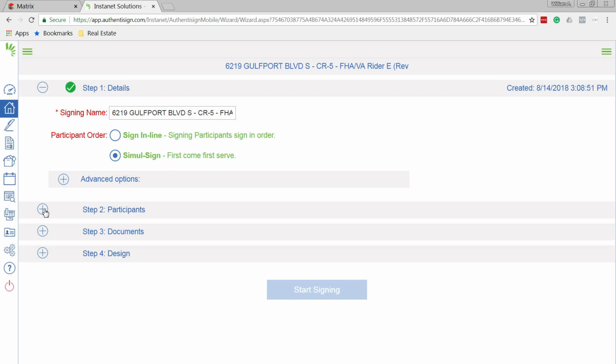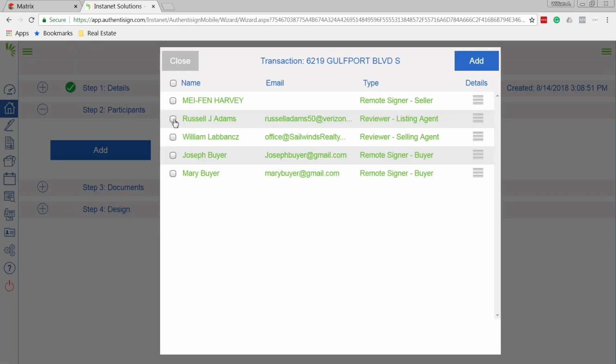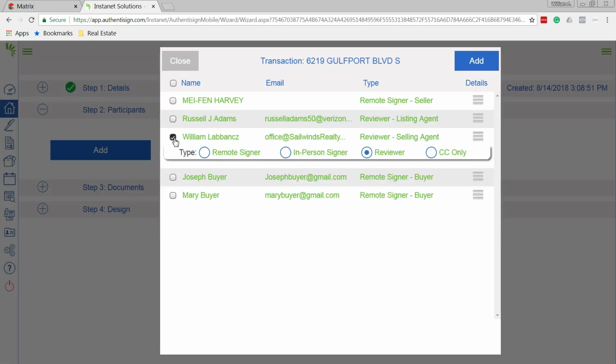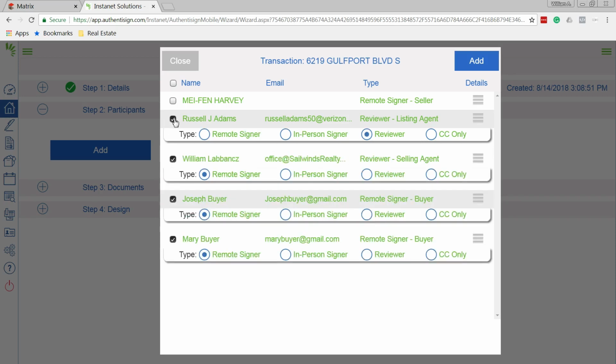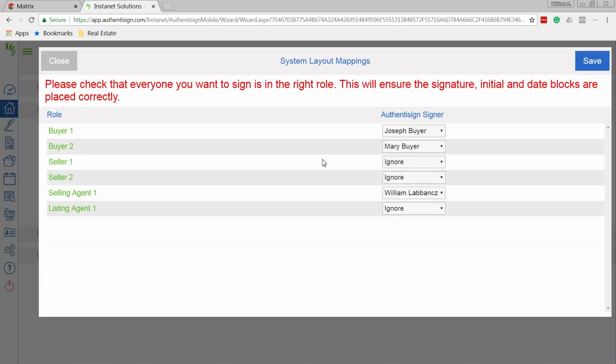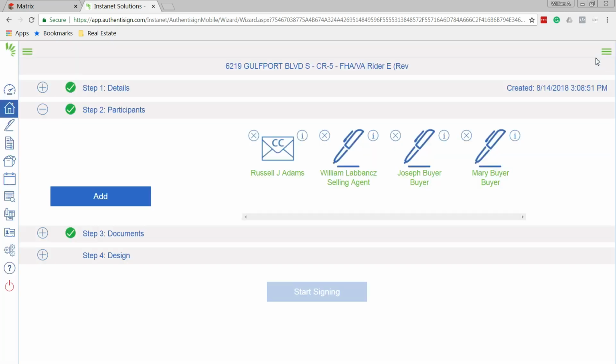Next is the participants. In this case, it's going to be myself as a remote signer, Joseph Beyer as a remote signer, Mary as a remote signer, and I'm going to add the listing agent, and I'm going to have him CC'd on everything once it's all been signed. Select add. And we can see everything here looks pretty good. The selling agent, listing agent, everything looks good. Select save.